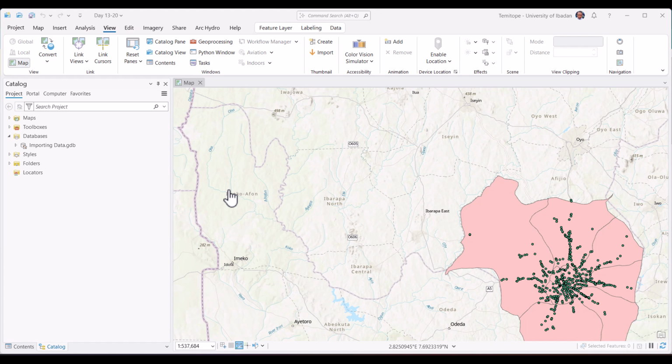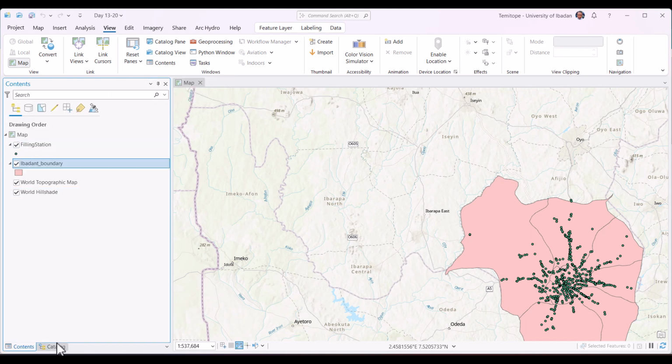By the end of this tutorial, you will know how to create a file geodatabase, and how to use it to store and organize your spatial data efficiently. To find your geodatabase, come to the catalog pane. If you don't have your catalog pane active, come to View and click on Reset Panes for Mapping. It will add your catalog pane.